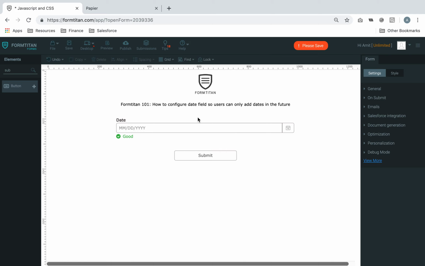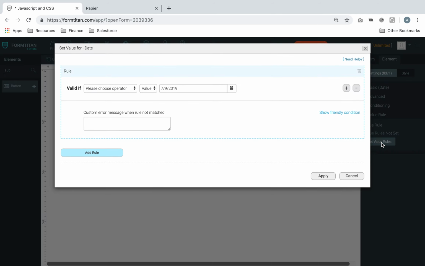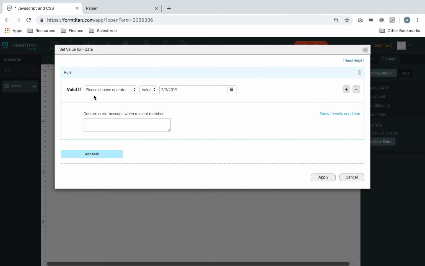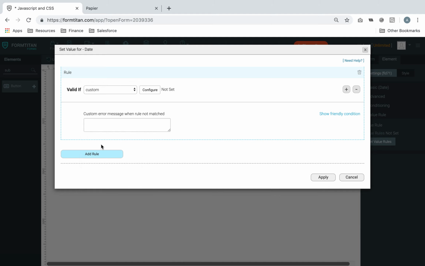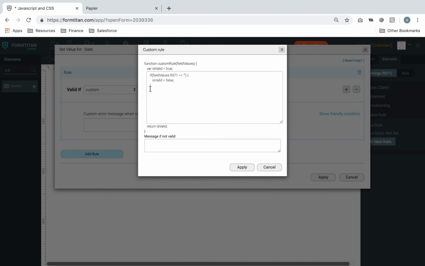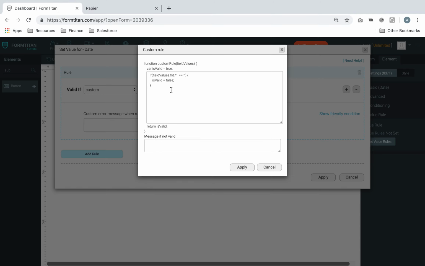So once you've got your date field set up, click the date field. And under element settings, value rule, click set value rules. Now you've got valid if. What you'll need to do, valid if equals, I believe, is custom. Once you've chosen custom, you can now add JavaScript, and all you need to do is click configure. There's our functions, and I've got this formula here, and don't worry, I'm going to paste it in our description so you can just take it from there.